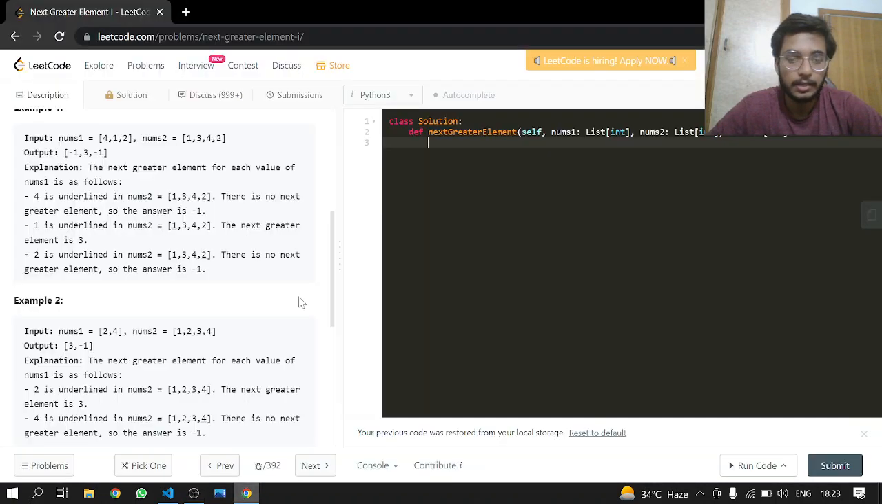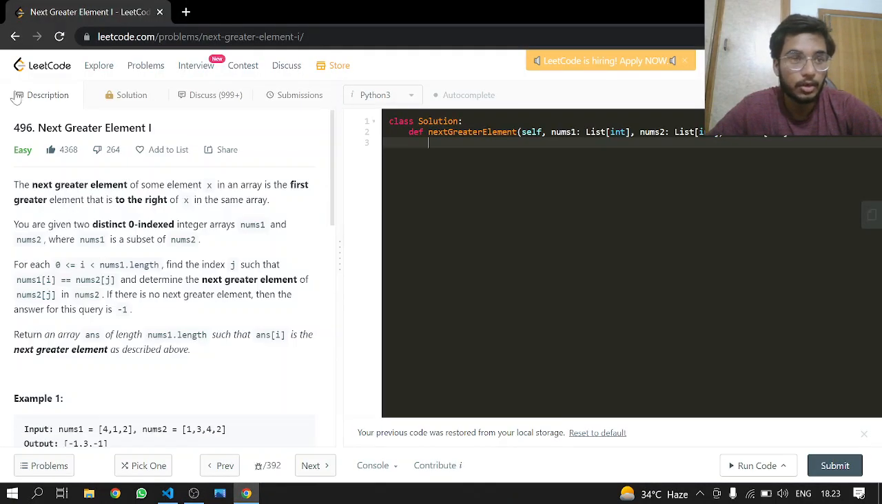Hey everyone, welcome back, and today we'll be doing another LeetCode 496, Next Greater Element 1, an easy one. The next greater element of some element x in an array is the first greater element that is to the right of the x in the same array.